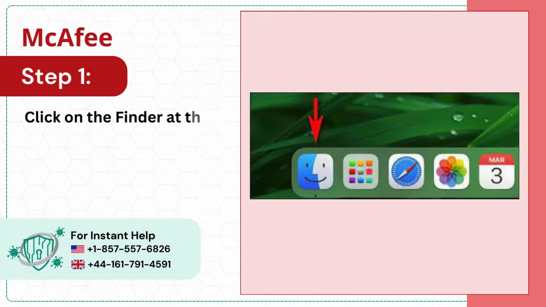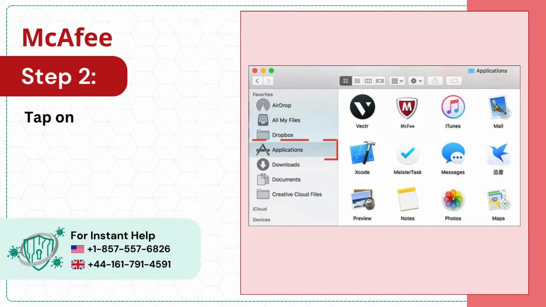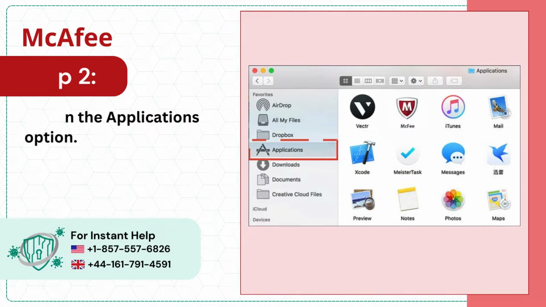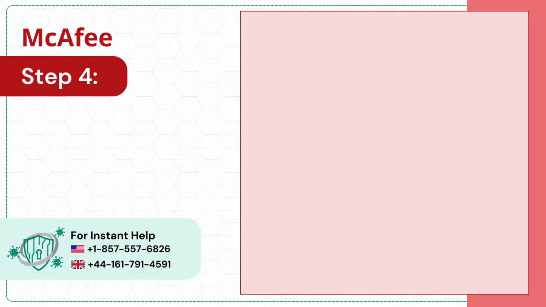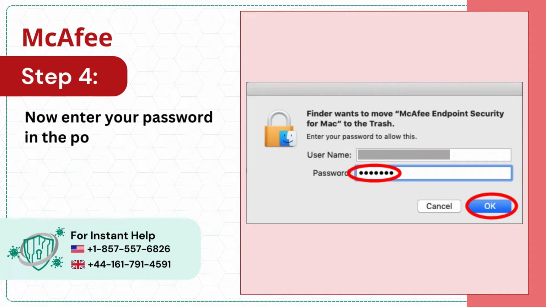Click on the Finder at the bottom of the screen. Step 2. Tap on the Applications option. Step 3. Tap and drag the McAfee icon to the bin. Step 4. Now enter your password in the pop-up window and click OK.